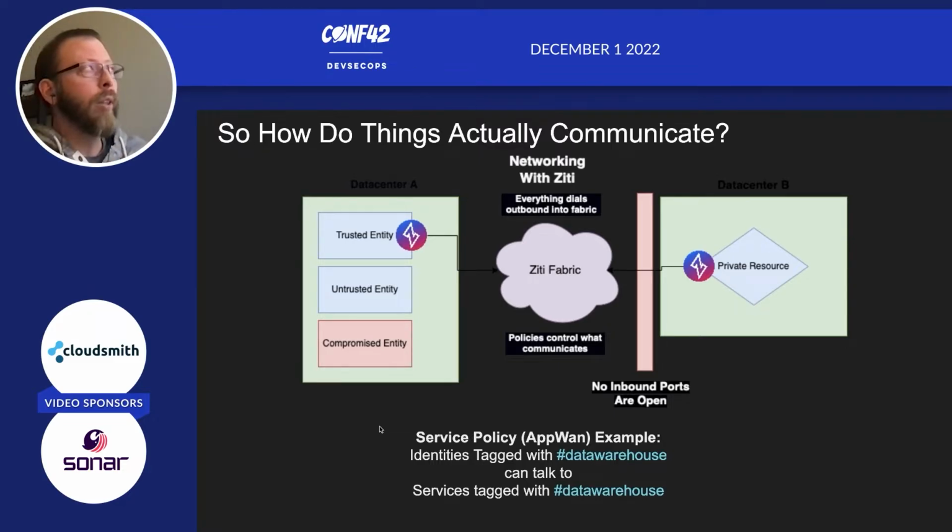If you've ever worked with Active Directory groups or permissions for users, it's the same kind of thing. You put them in groups and that determines their permissions. It's the same kind of thing, except you're doing it at the network access level.